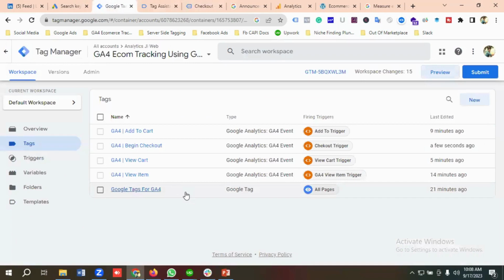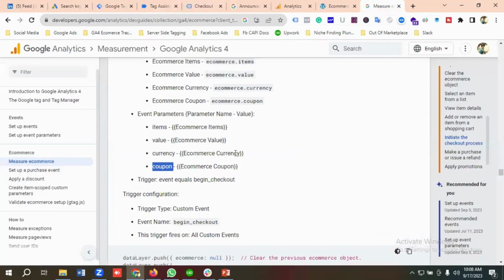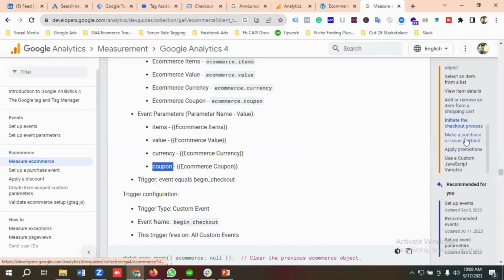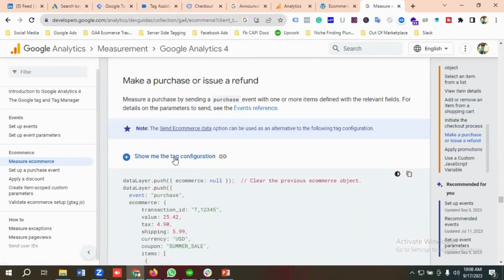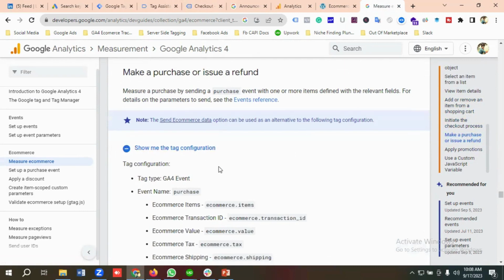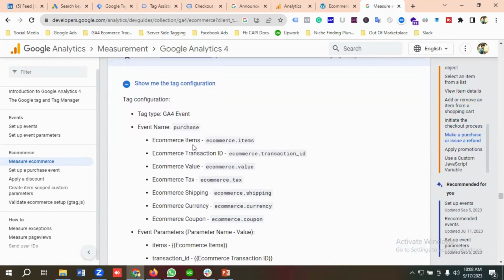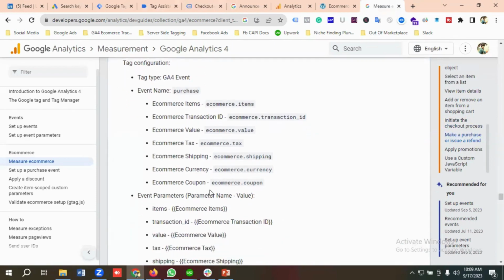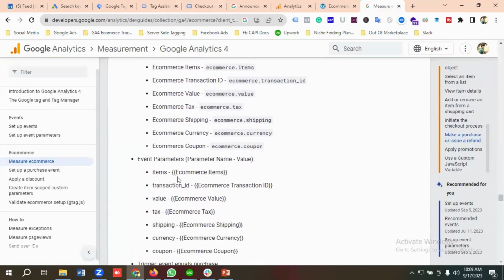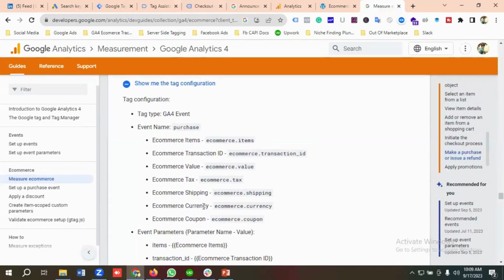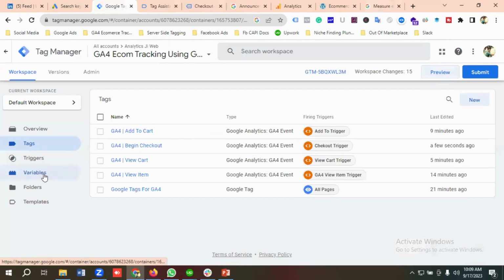Okay. So we'll create the last event, which will be for purchase. If I go to the data layer schema for purchase, then I'm going to click on show me the tag configuration. Then we need to use the event data layer variables for e-commerce items, e-commerce transaction ID, e-commerce value, e-commerce tax, e-commerce shipping, e-commerce currency, e-commerce coupon. So we need to create some data layer variables for the purchase event. So I'll go to the variable section.